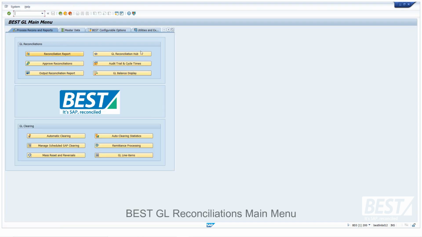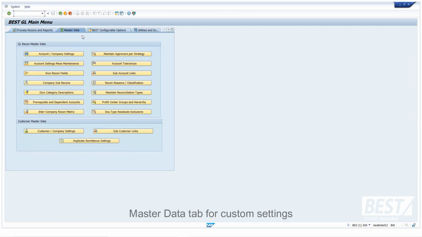Right, so here's the main menu for the general ledger reconciliations, and there are a whole lot of reports and transactions, and we're going to go into some of those. There's also master data to support the whole process and allow you to set different custom settings. For example, you could set some GL accounts that must be reconciled before others as a prerequisite.